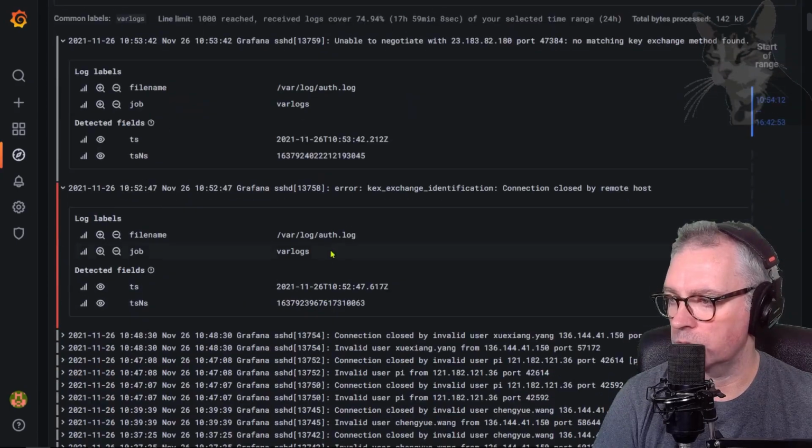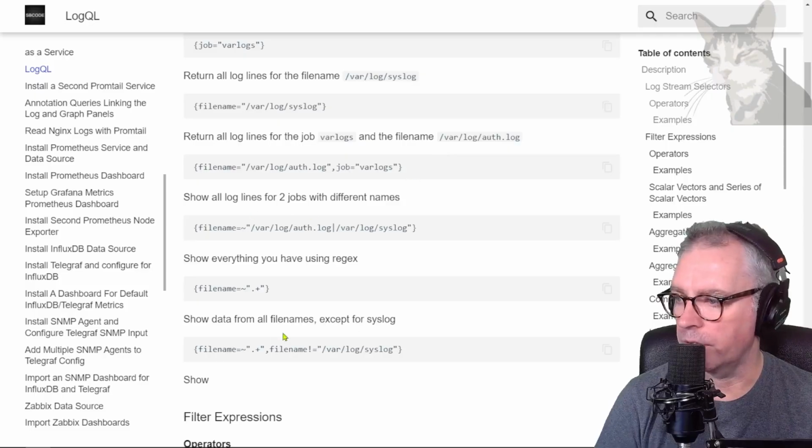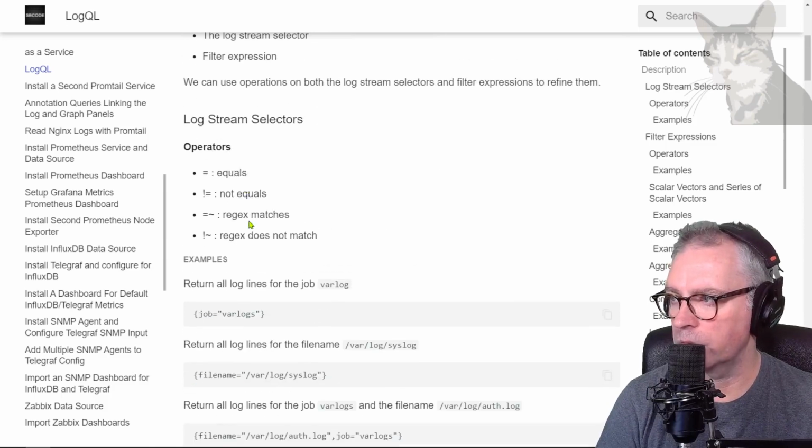Auth log, auth log, auth log. Anyway, that is outlined here. So you can read more about the log stream selector operators.